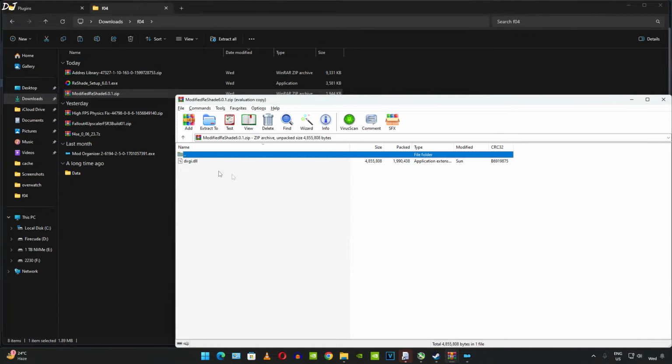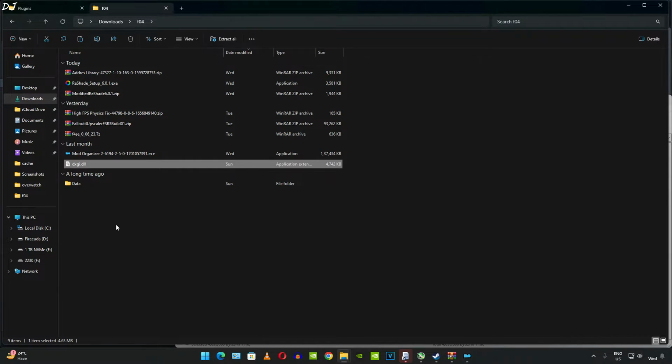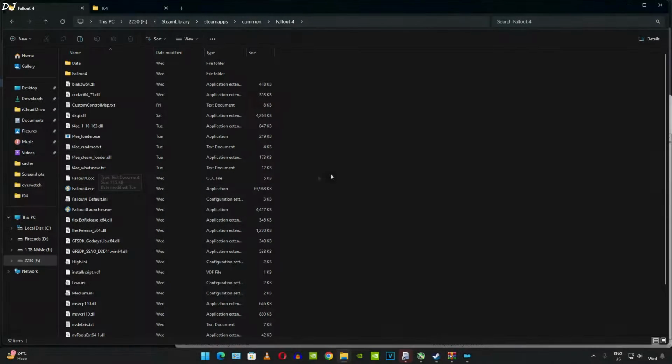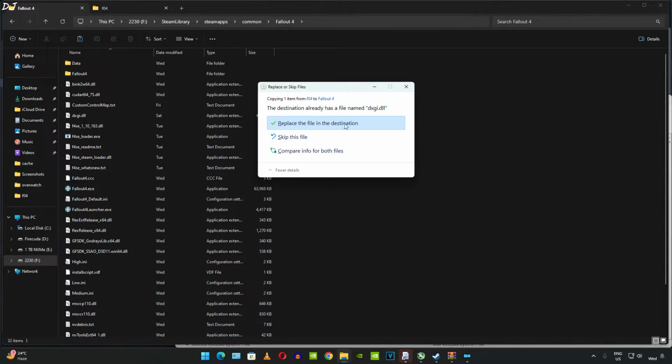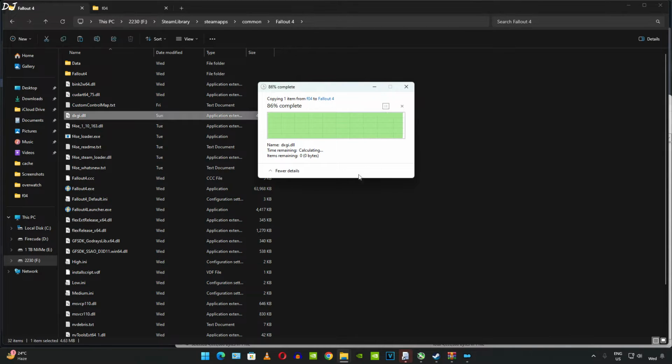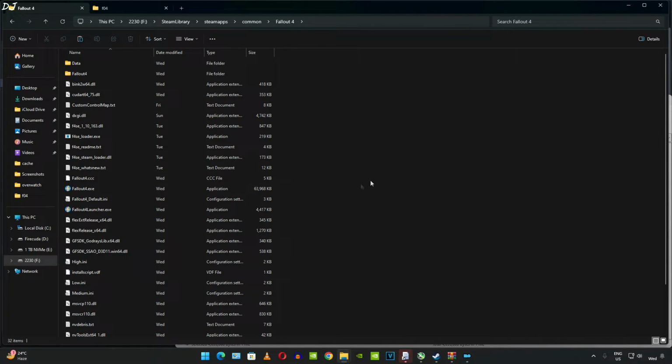dxgi.dll file. Copy it and paste it in the game's install directory, right here where the game's exe file is present. You'll see an override prompt. Replace. One more step is required.